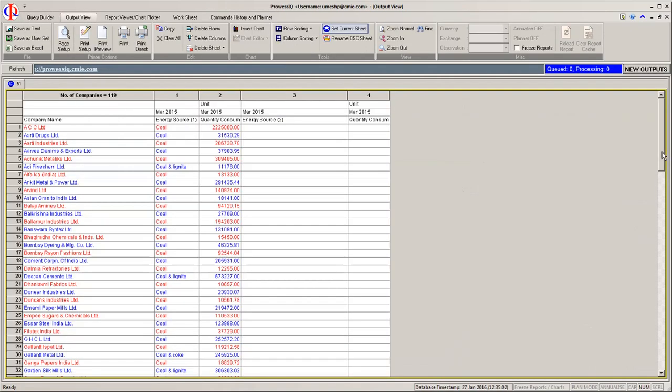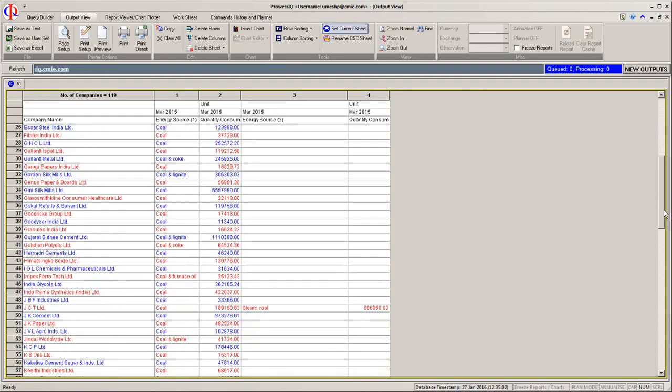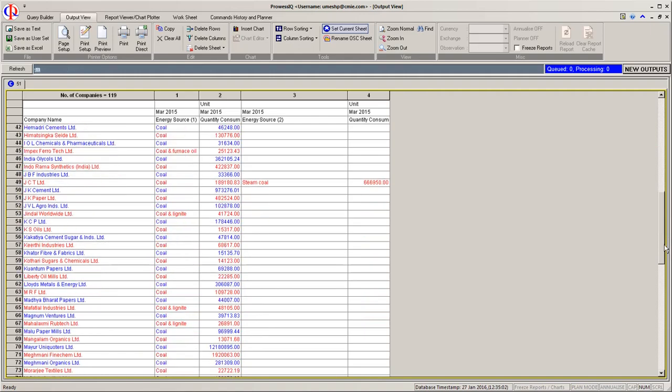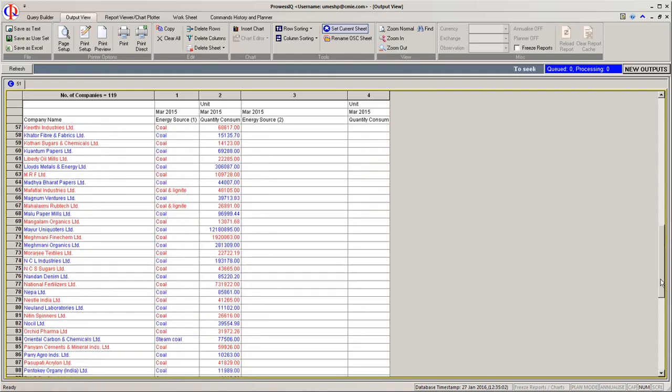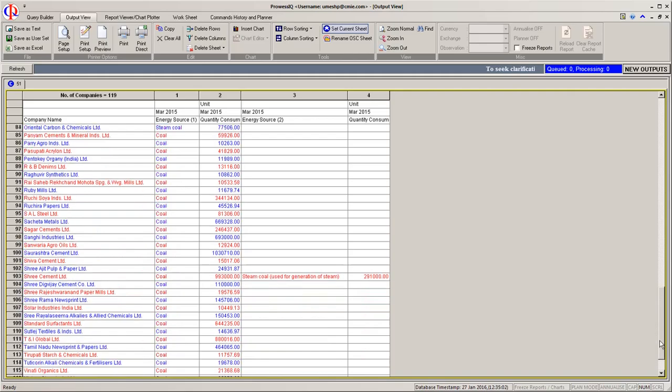The output sheet will display companies and the data of those companies that consumed over 10,000 tons of coal in the year March 2015.